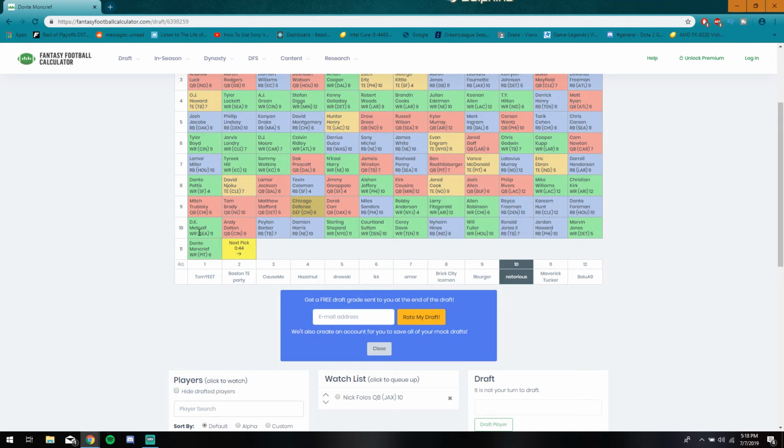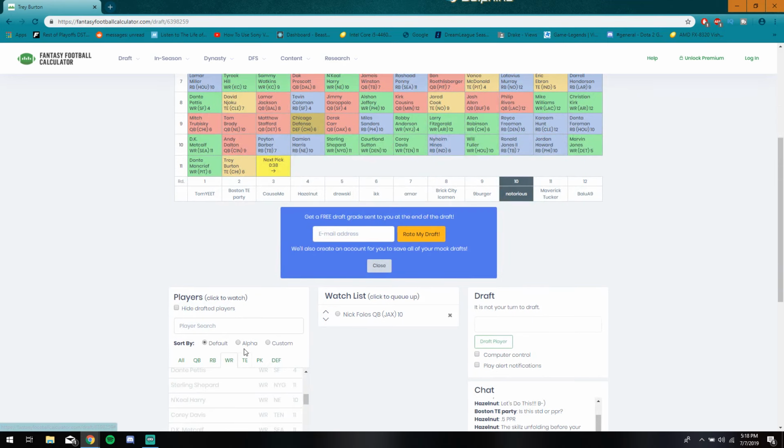But that is not very important to the draft. After DK Metcalf went, Dante Moncrief is selected. So, what I noticed now is James Washington, the receiver out of Pittsburgh, is falling. He took a tumble. They threw him off the ledge. All my friends are dead. And he is gone. No one wants to touch him.